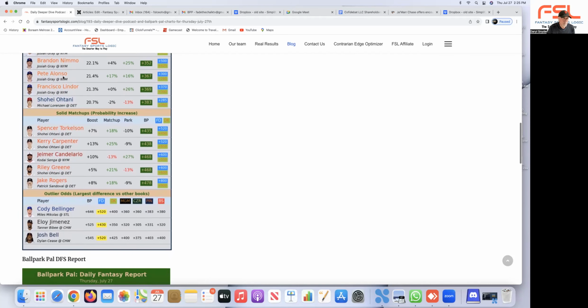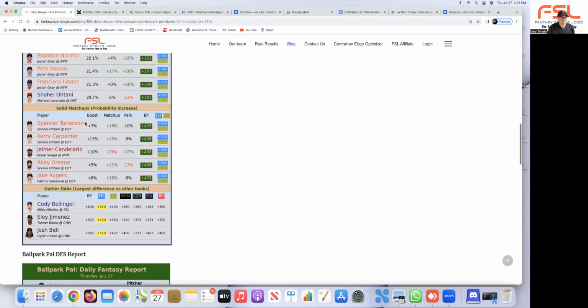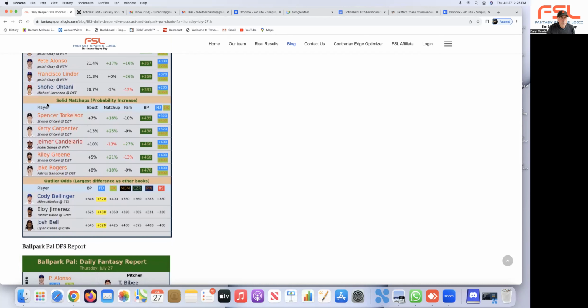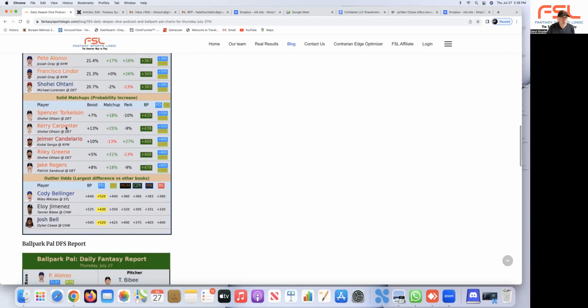Looks like back to Mets, right? You only have 3 games. Lindor, 21% home run. Matchup is neutral. Big boost in park for the way he hits. Ohtani, it's already went off, so you can see how well that might have worked out for you. Same way with Detroit there.